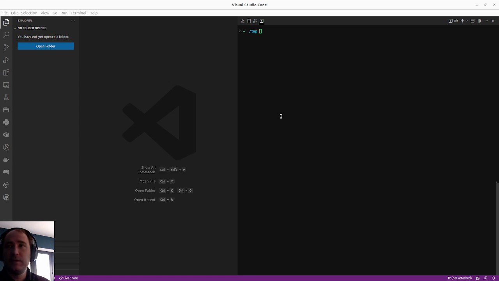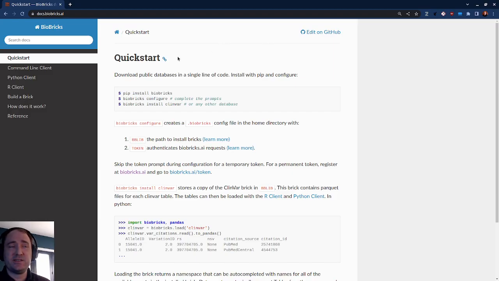Hi, I'm Tom, and this is going to be a quick review of how you can build a database that depends on other databases using Bobrix. So we're just going to look at the documentation a little bit for Bobrix, and then we'll go ahead and start building something, and we'll see how far we get.